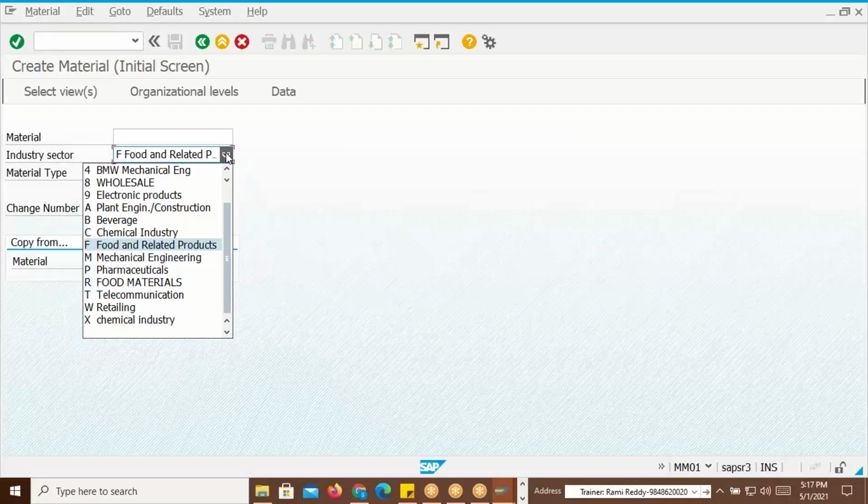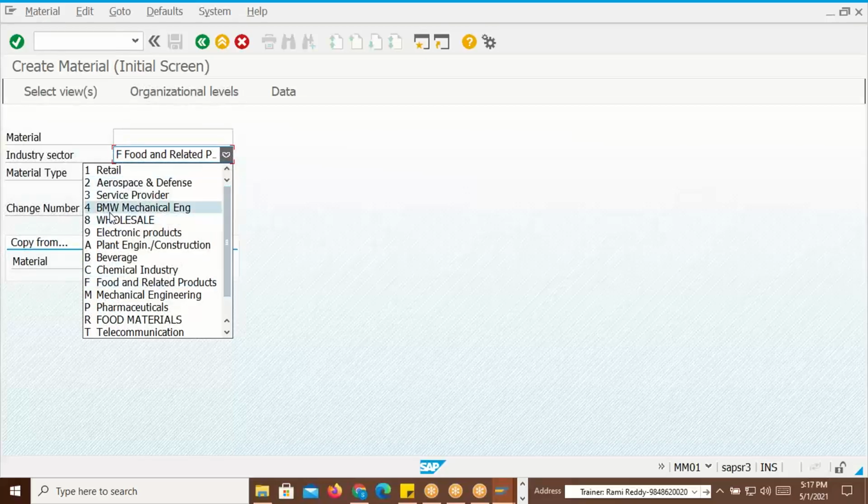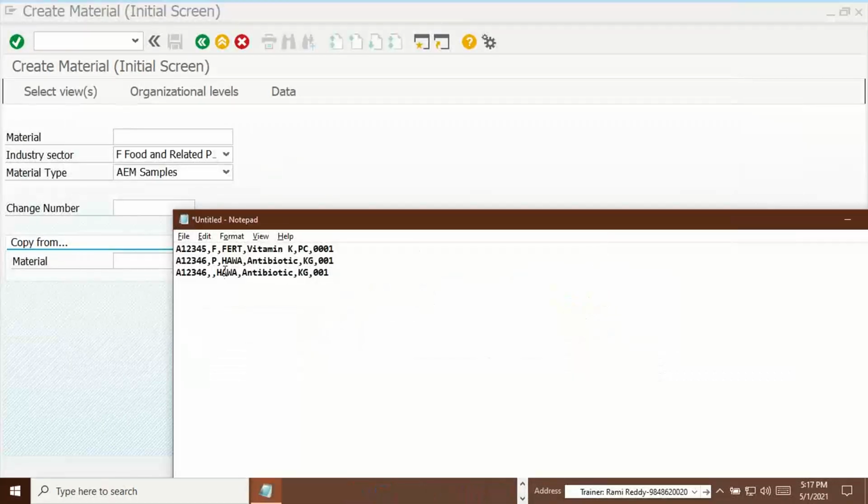Sorry, first I'll take the industry sector. Now see here, in the industry sector, after 4 comes 8; 5, 6, 7 are not there. Now I will take 7 and then I will take 8 also. I'll take 7 here, so it should fail because there is no entry available for it. How can the system choose it and create master data? So it must fail.